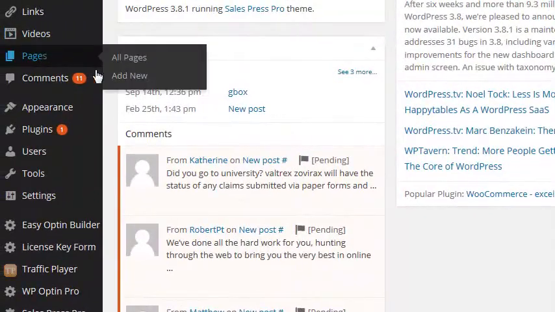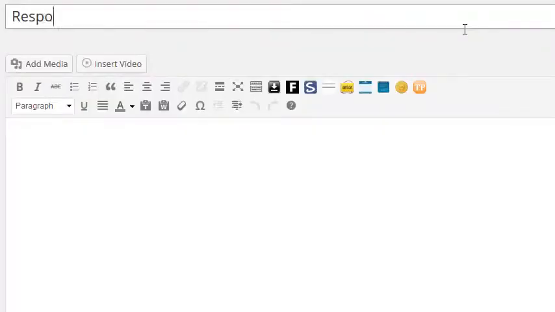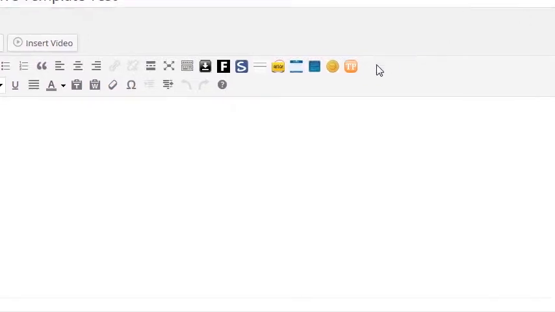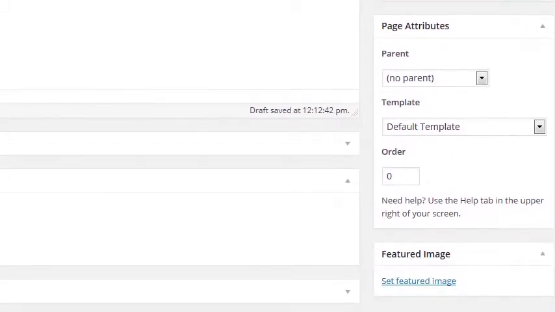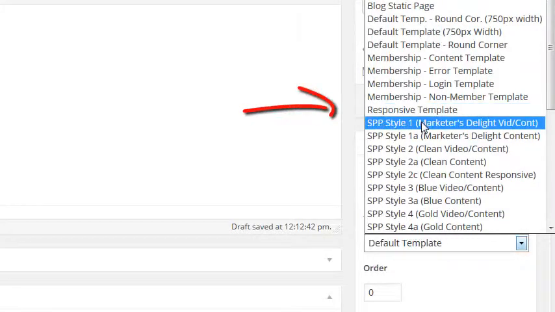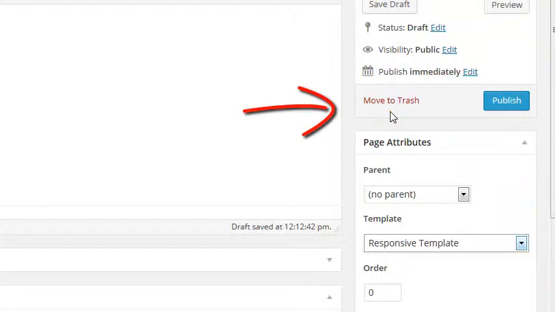just create a page, add new page, template, test. You'll see all the icons of the SalesPress Pro are up here, and you'll see down on the right hand side it says templates, and there's a lot of different templates you can choose from, and I'm going to choose, it says responsive template. It's a new one, and you just click on responsive template, and you'll see it in page options.